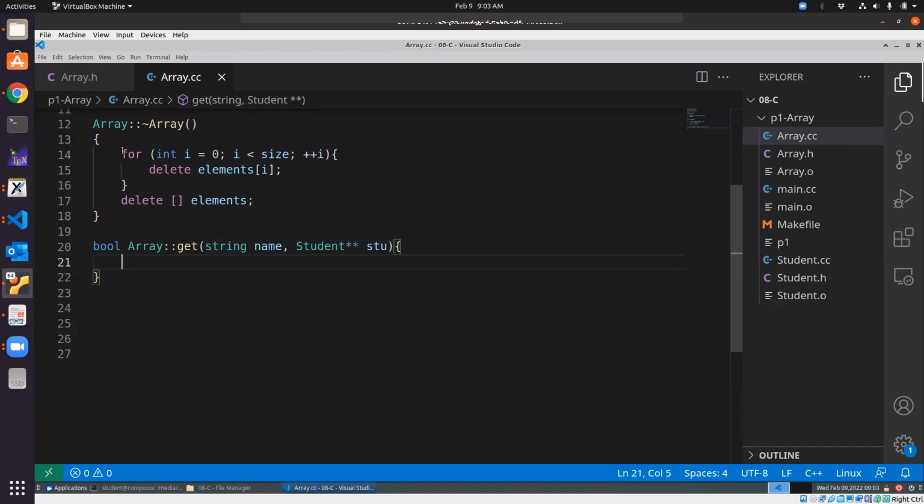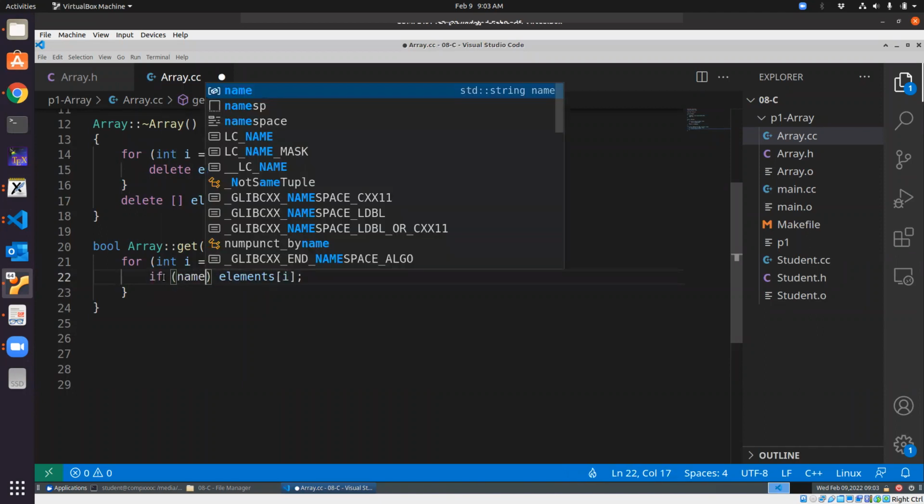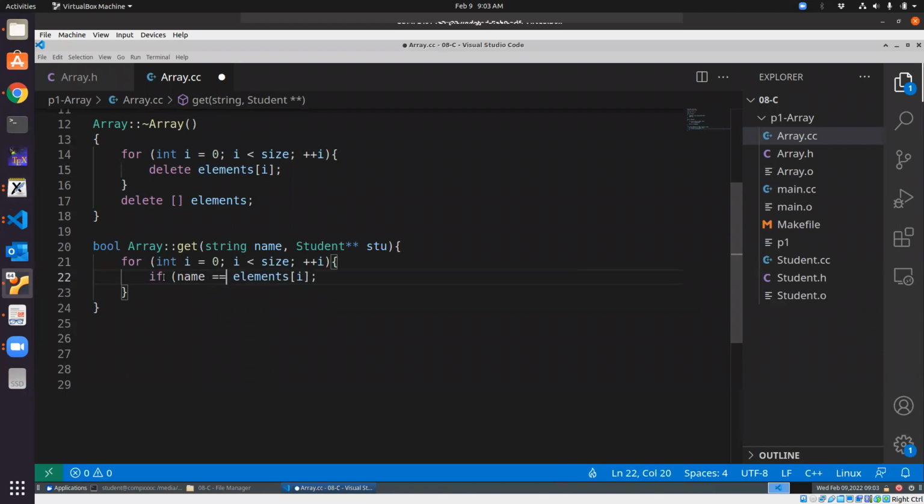So essentially, I want to do something very similar to what I did on the delete, except I'm going to copy this for loop, but instead of deleting everything, I'm going to compare it to my name string. So if the name is equal to the element's arrow operator, get name, well, then I found the item I'm looking for, assuming that name is a unique identifier.